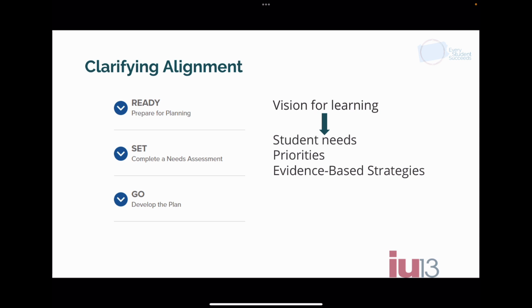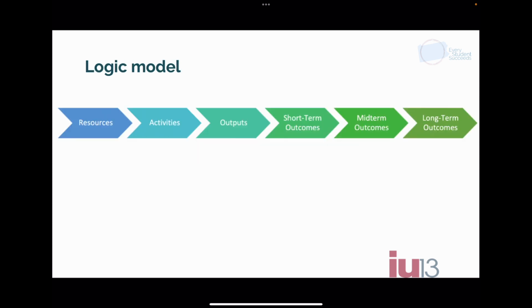Then, is there a clear alignment between your priority and the strategy you selected? In other words, will the selected strategy address the identified needs? Once you're confident in the alignment, you can begin to plan to use funds to support the implementation of the selected strategy. This review ensures that you are aligning funding decisions to the strengths and needs of the school community.